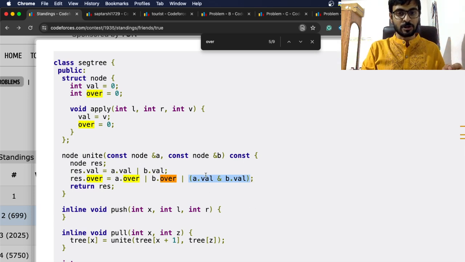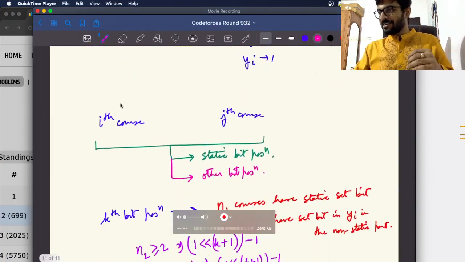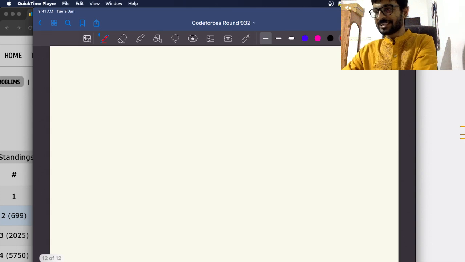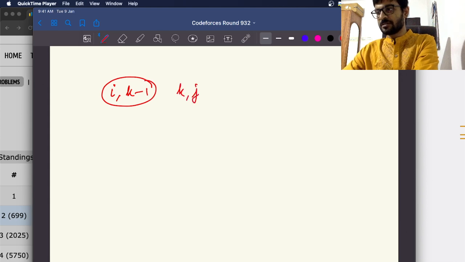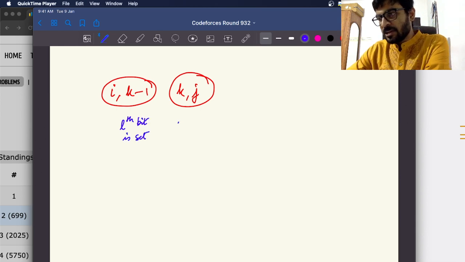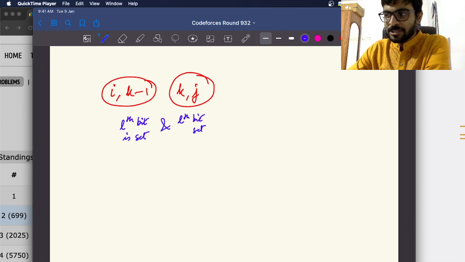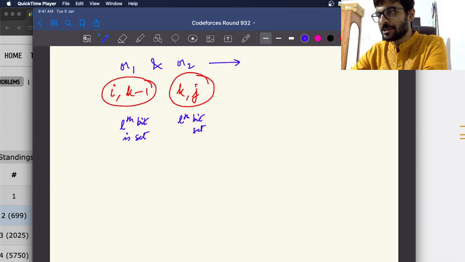What is this value? Value is simple bitwise OR. So if it is occurring in both the left and right, that means it is occurring twice. So in the extra, he is checking that, for this extra, from i to k minus 1 and k to j, if, let's say, the lth bit is set in one part, and over here also the lth bit is set, then when we do the bitwise AND, that particular bit will come up.